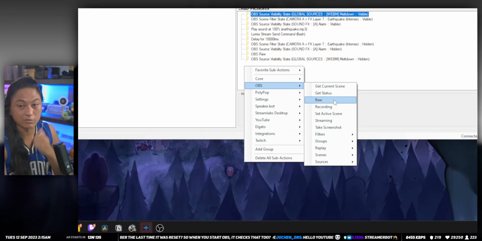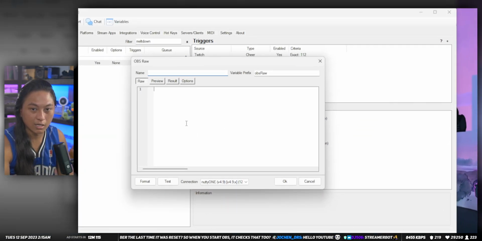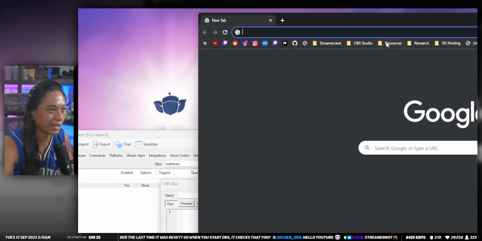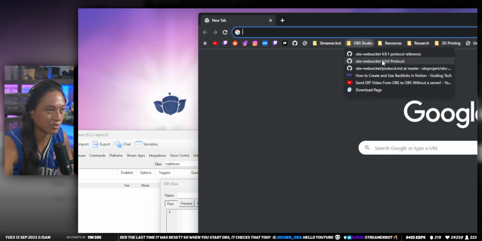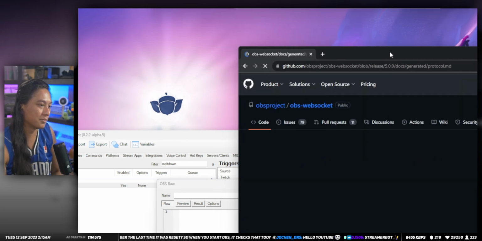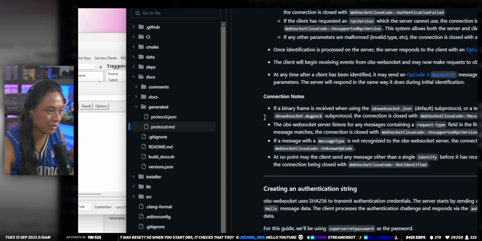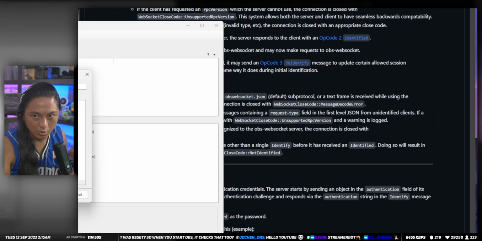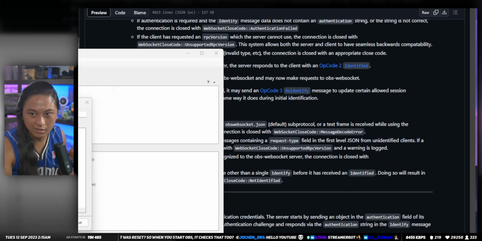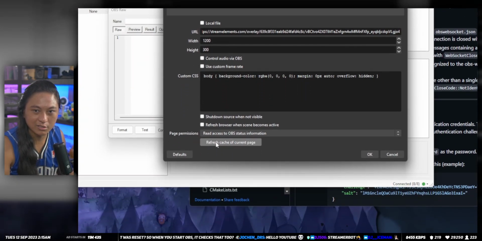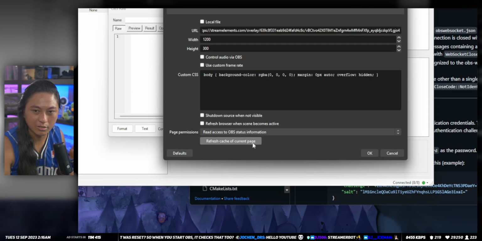So if you use the OBS raw option, you could send custom commands to OBS to do more stuff. And if you want to see what that looks like, and again, this is mostly for coders, just to give you an example of stuff you can do: did you guys know that this button here, see this button that says refresh cache of current page?